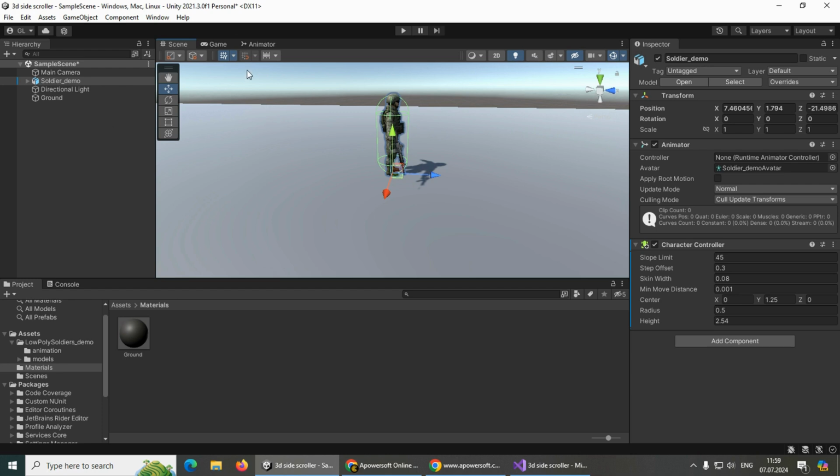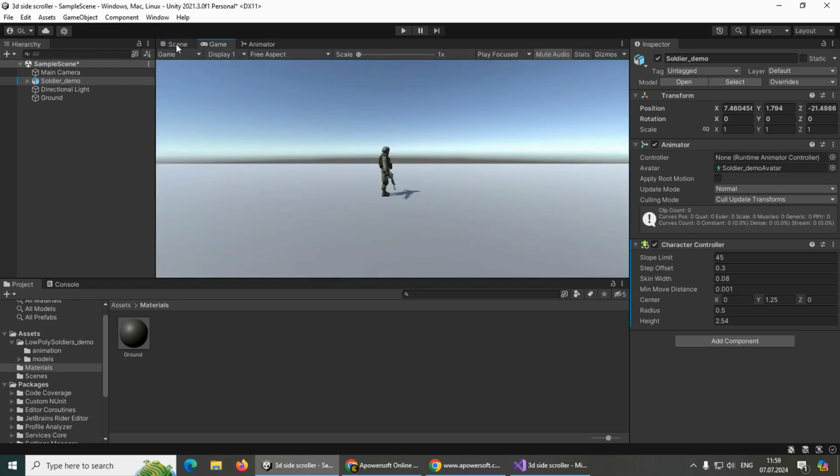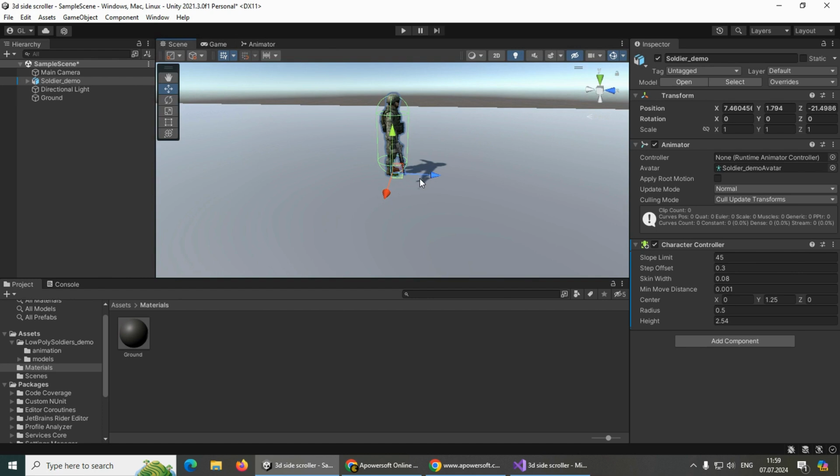Okay, now since it's a side scroller, it's obvious that we need to move our player left and right. And when we are doing this, if I move my player left and right, look at my position on the Z. My position on the Z is changing. So it means that in order to move our player left and right, we need to change the position on the Z. And we don't care about X, we don't care about Y in this case, we only care about Z.